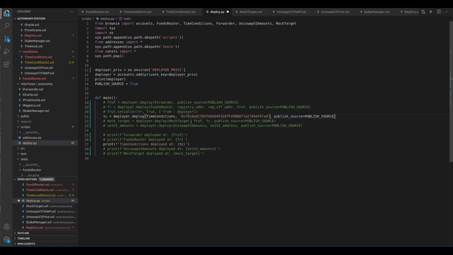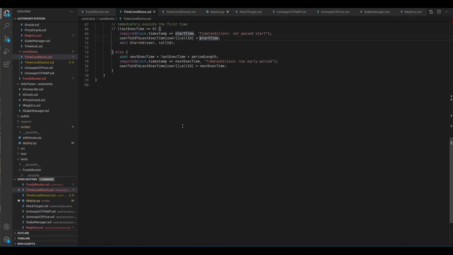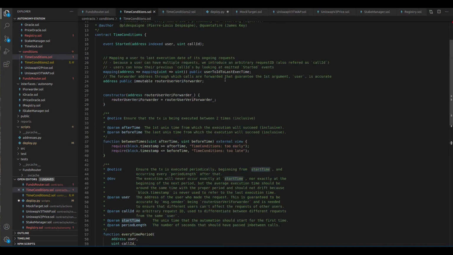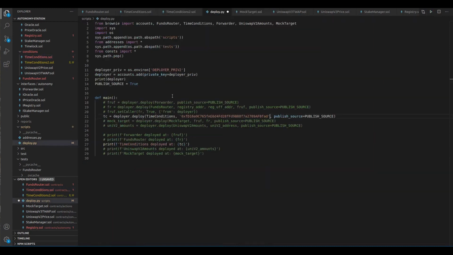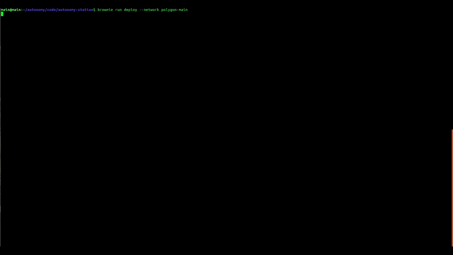All right, on pause here. So we need this forwarder address for Polygon. I'm just hard coding it here. All the deployed contracts addresses are in the documentation. So we should be ready to roll.